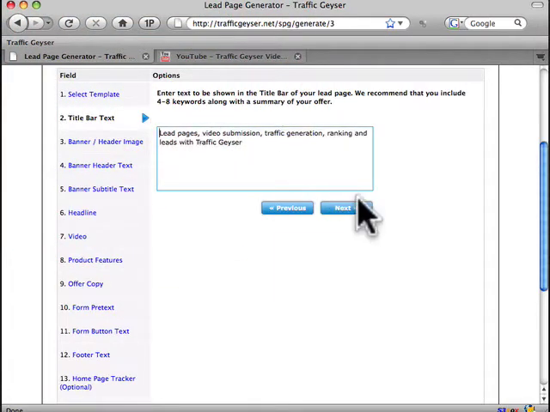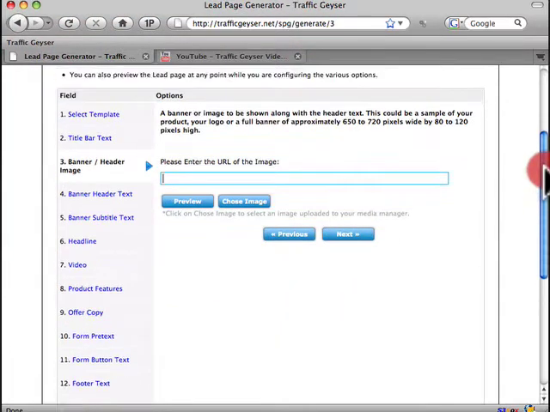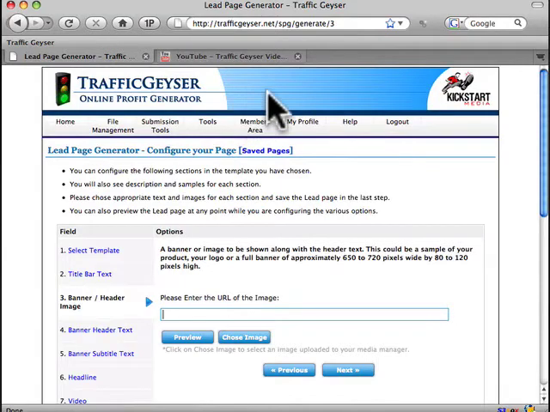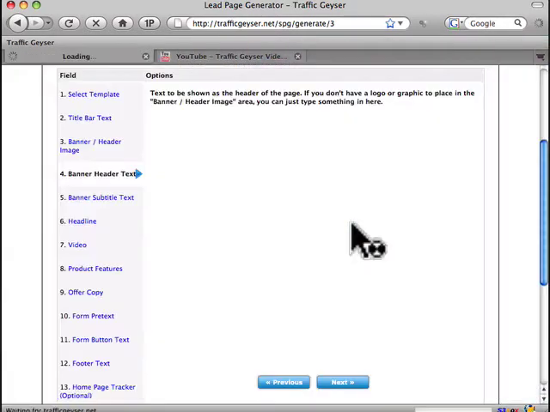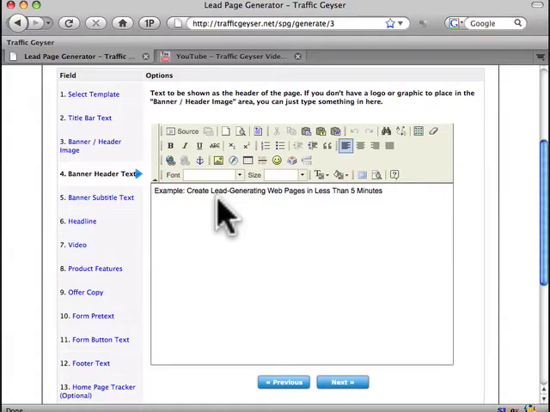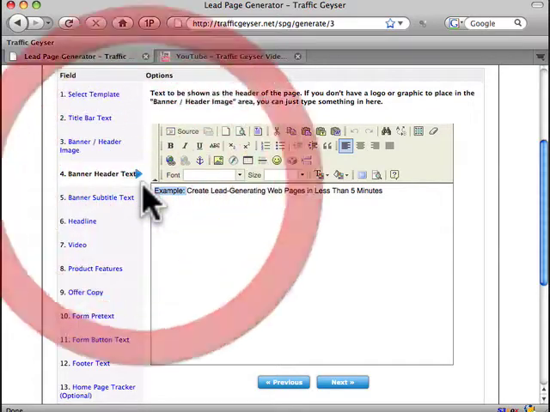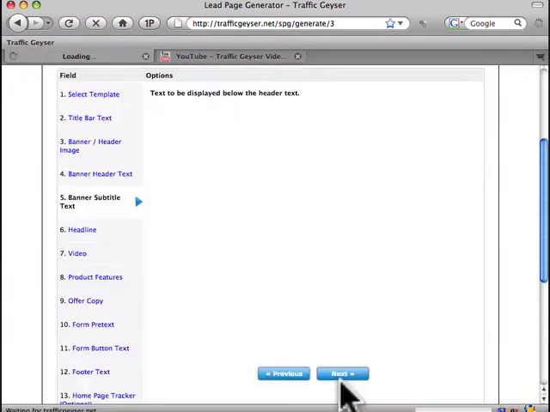I'm going to just choose this title bar text. And if we want to, we can pick a special banner image to actually put inside here. If you had a special banner graphic, let's say for example you had something like this, you could either professionally design it or you can just skip it. Now the banner header text is what will appear at the top of the page. Again, we give you some sample copy to give you an idea of what can work. For this, I'll just leave the example, which is create lead generating web pages in less than 5 minutes.